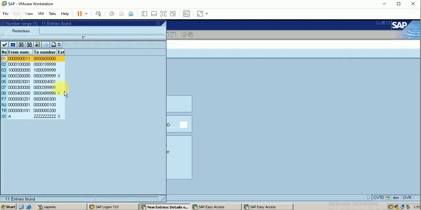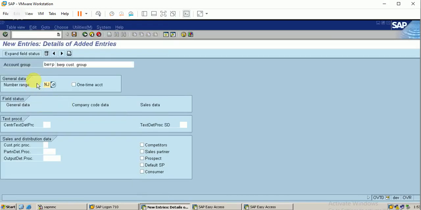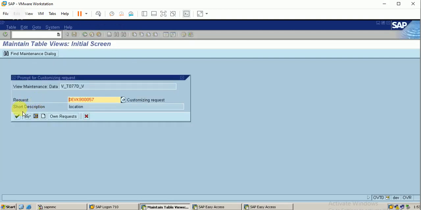Let me check what the number ranges are. These are the number ranges, which are available by default. Let me select this one. I will configure a new number range also. Then click on save. These are the other fields. Just select and save this, with the customizing request.